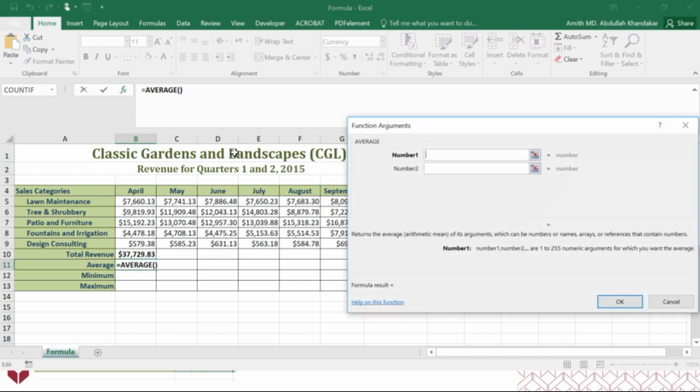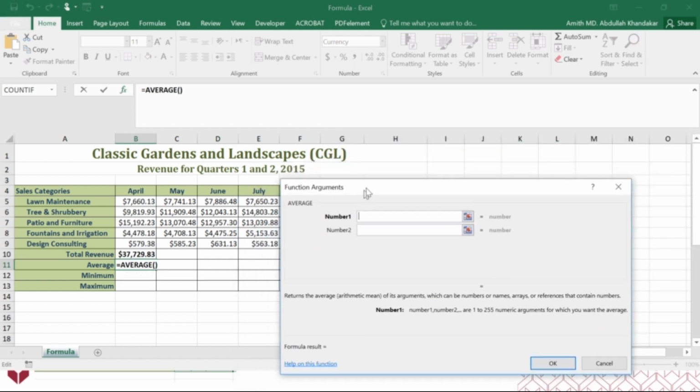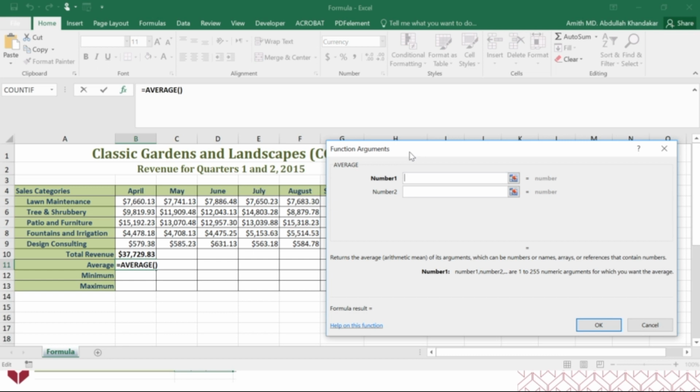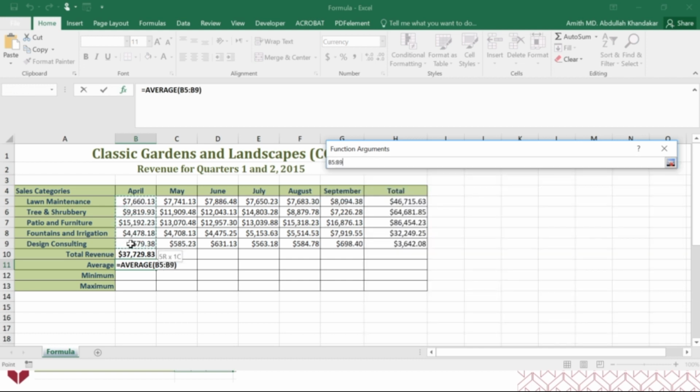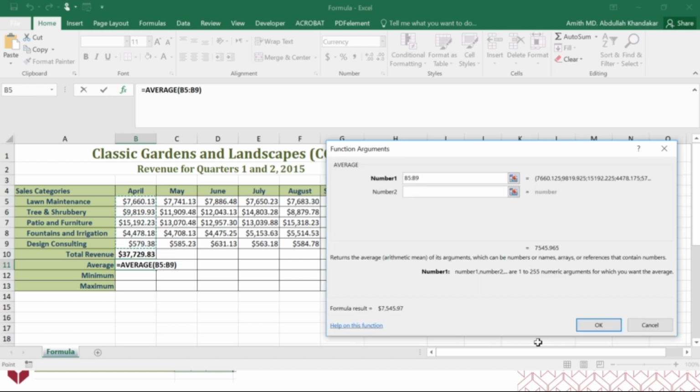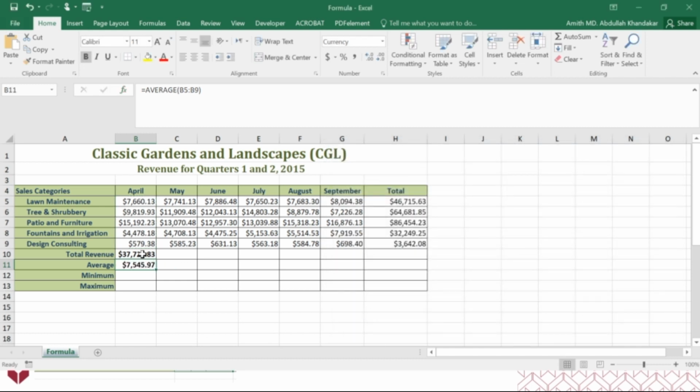I go here, confirm the inputs that are required, give it the range. I press OK. It tells me the average revenue that comes in the month of April from different categories.